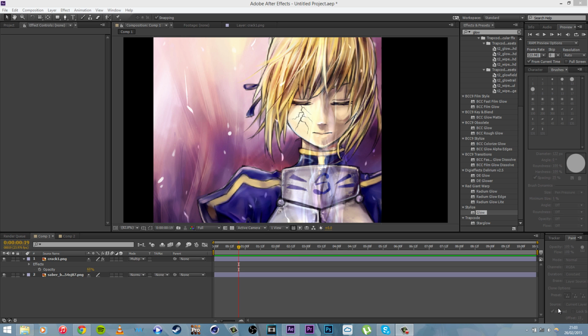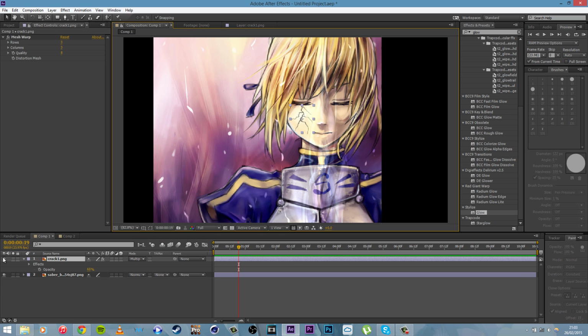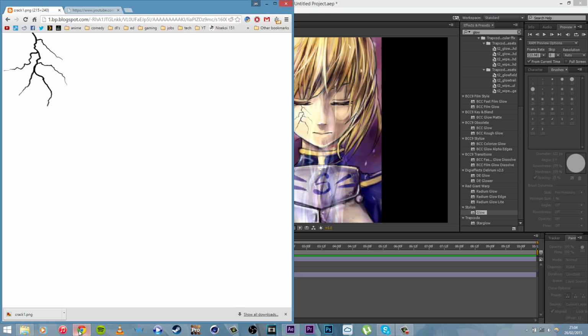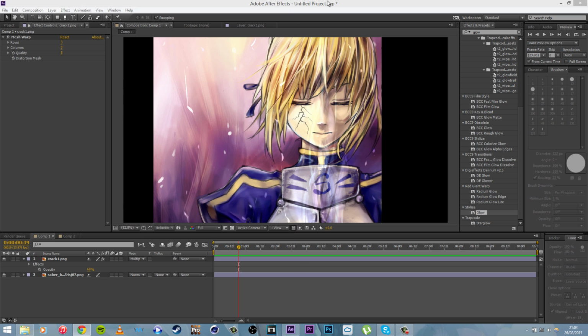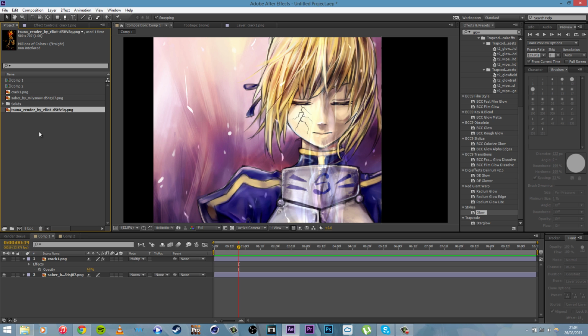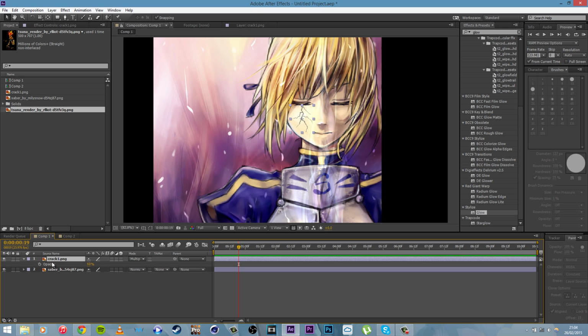As you can see on my screen right now, this is what it looks like without it. There you go, it's quite obvious. It's fairly easy to do, and my internet isn't working at the moment, so I can't really look at anything else. But I just took a general crack PNG from the internet, put it into here, like so. Then I just placed it. So let's do it again, I guess.